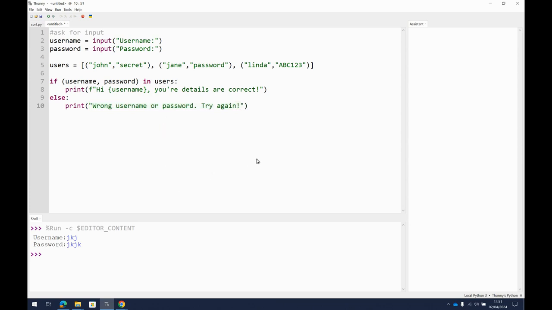So we can see if this works now. So what's my username? Mike. What's my password? Hello. Wrong username and password. Okay, and then the program ends because at this point, I haven't put it in a function or anything. So that's just it. So let me run that again.